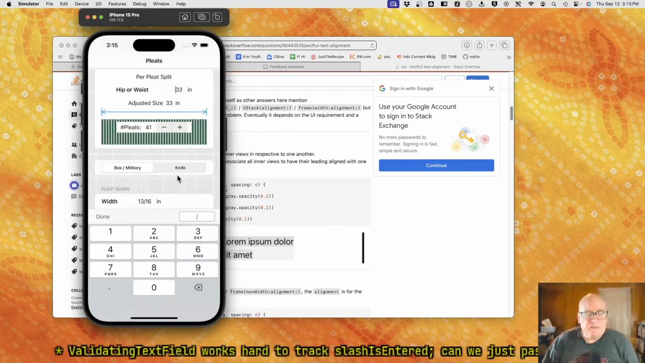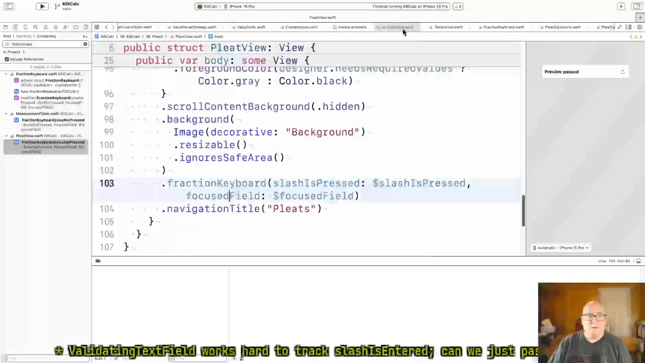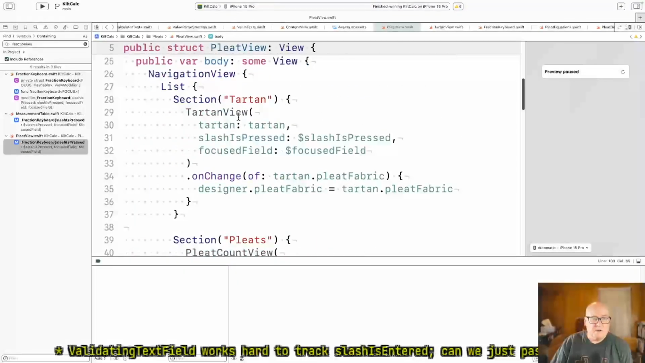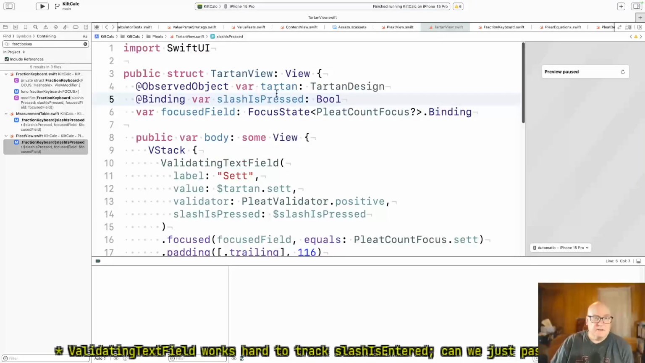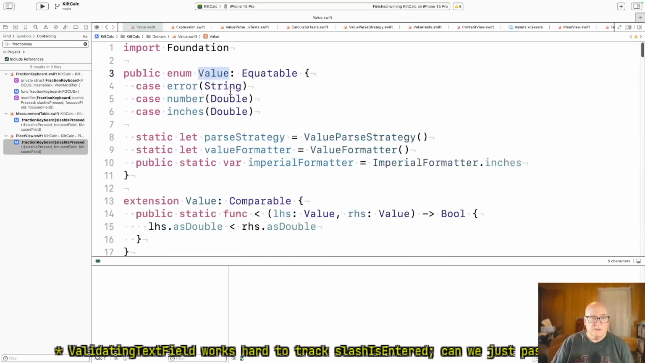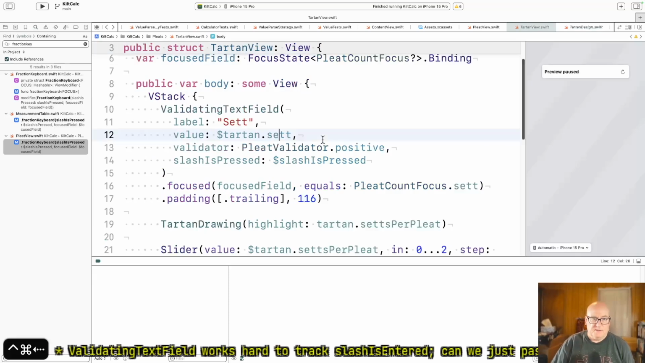Well, maybe it's not terrible, but there's built-in stuff to make this nicer than it would be otherwise. So let's get Tartan View. Okay, Tartan View has this Tartan design, and it's got fields like Tartan Sett. Sett is a value, which in our type is either inches or a number. And when you edit that field, it takes care of converting it back to a value for you.